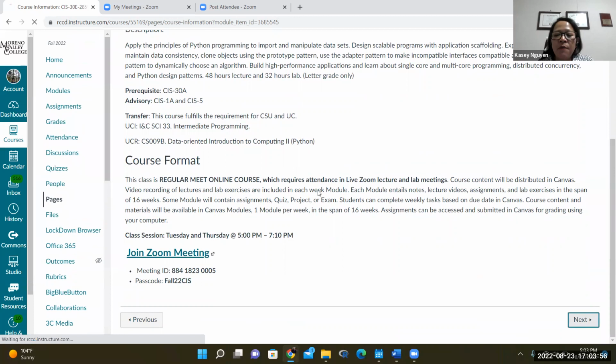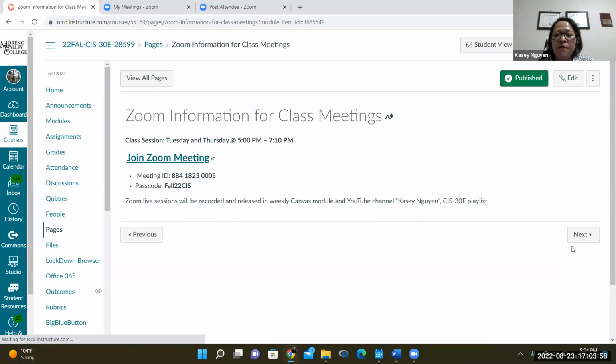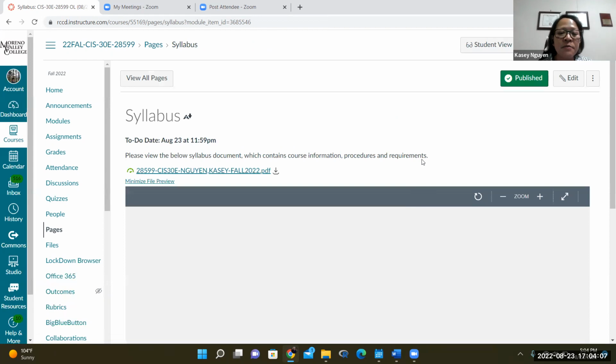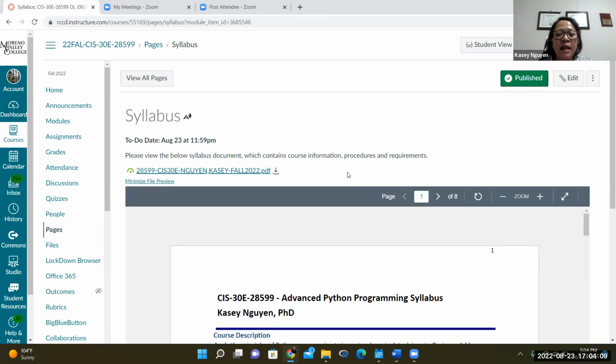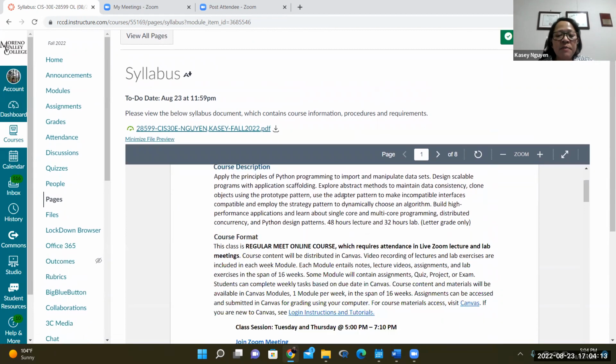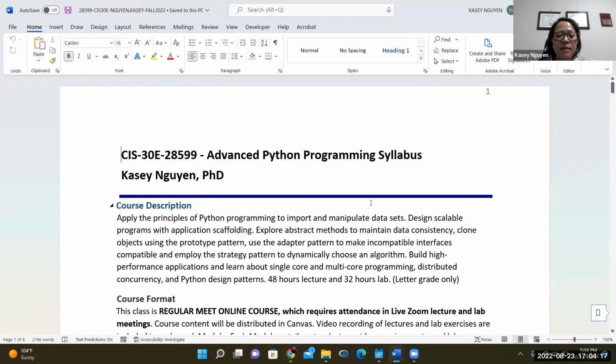Now, if you move forward from the course information, this gives you your Zoom information for class. I do take attendance for the courses. However, I will release the recording after the class tonight or the next day. You can find the syllabus on the following page. So next, I'm going to go over the syllabus.